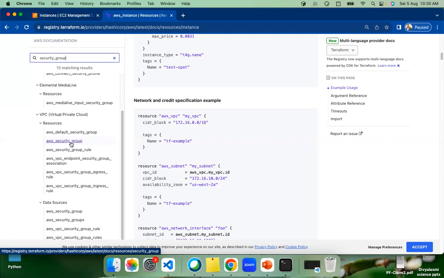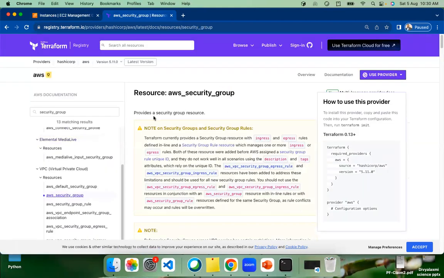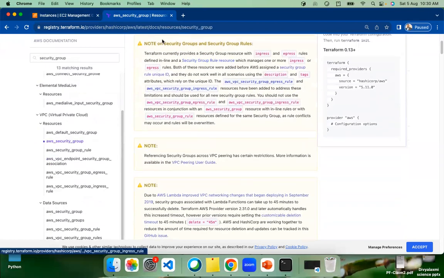As I said, there are hundreds of thousands of resources available, so we cannot know and remember everything. So we can just search here, and we'll find this security group to use. So the AWS security group. Here are the details, how you can use it, all the information, the ingress and egress.